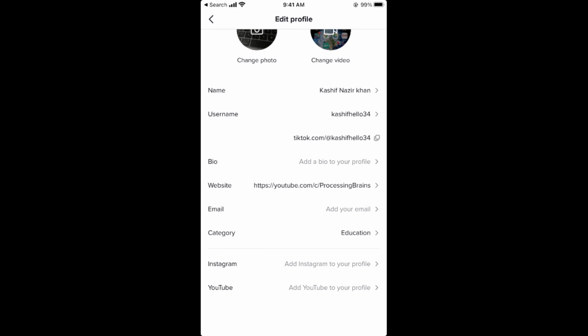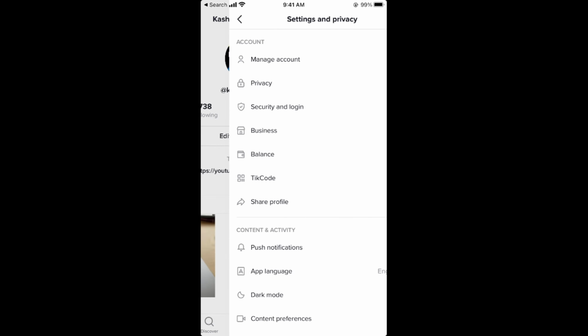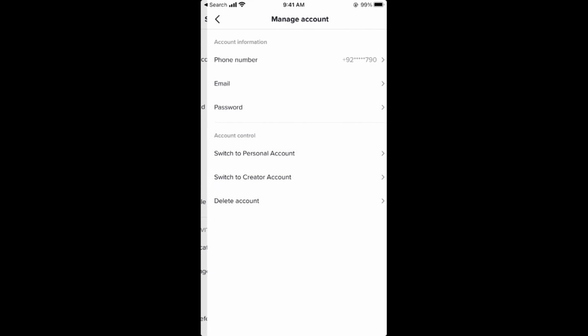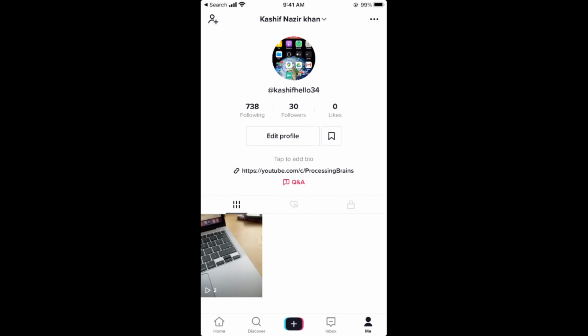In case you are unable to see the Instagram, you need to change your account to a creator account by going and tapping on these three dots at the right top corner. Go to manage account, and here there would be an option to switch to creator account. That is really simple. You need to just go and select the creator, and it would ask for the category. Select that and your account will be changed to the creator account.